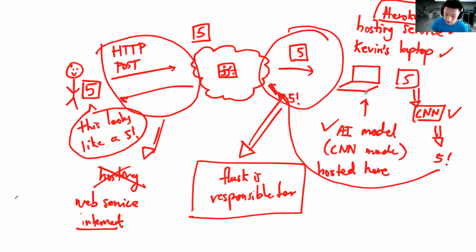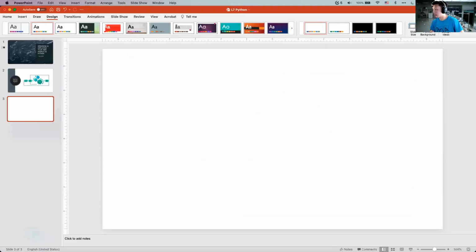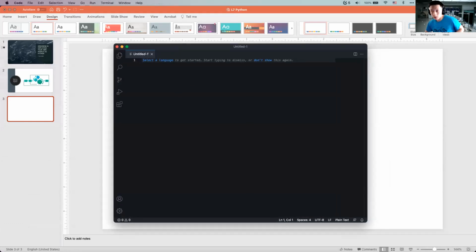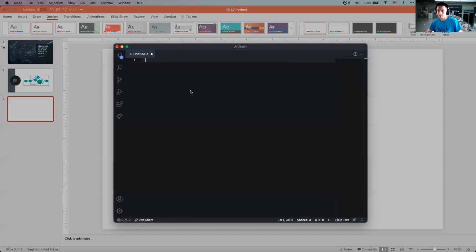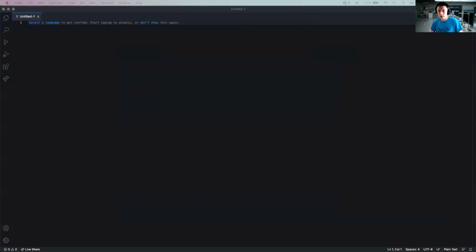Flask is actually pretty simple to use. So we can go ahead and start a new project with Flask. We'll be using a local editor for today. Computer's lagging. And we can go back to AI classes.